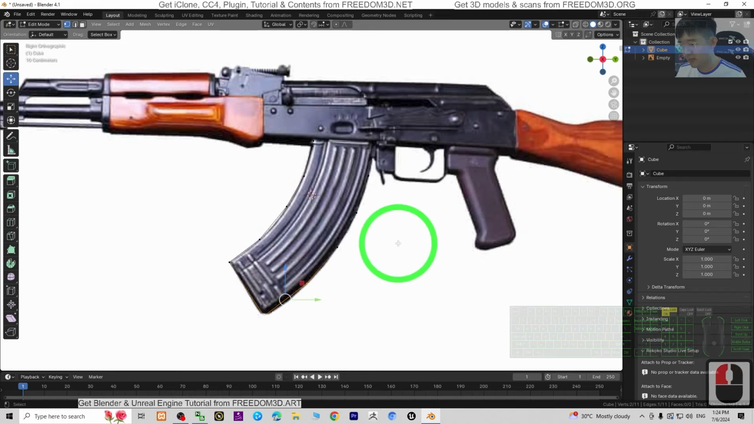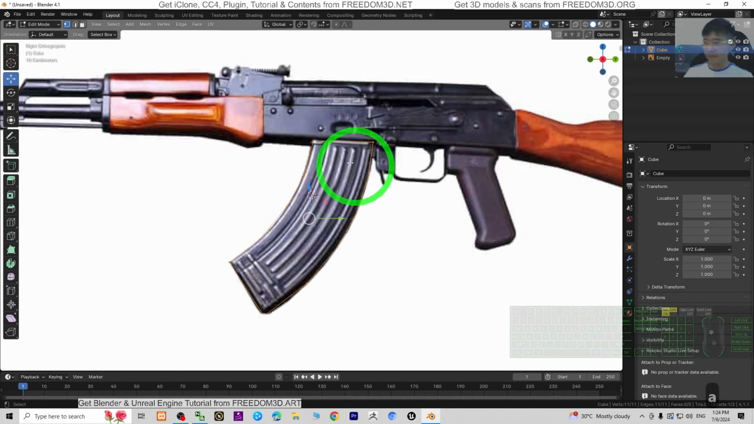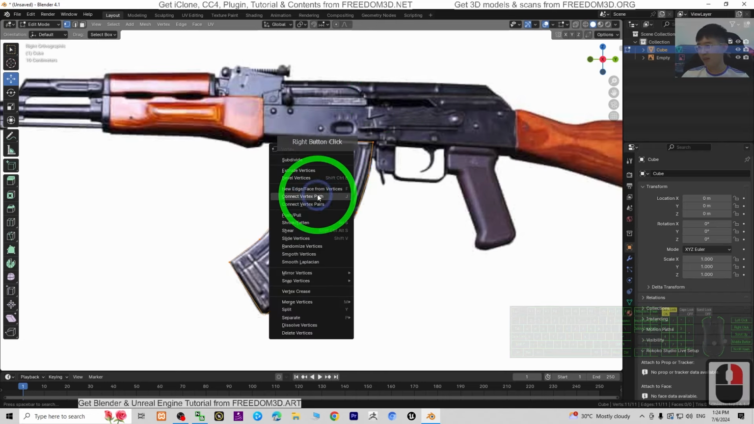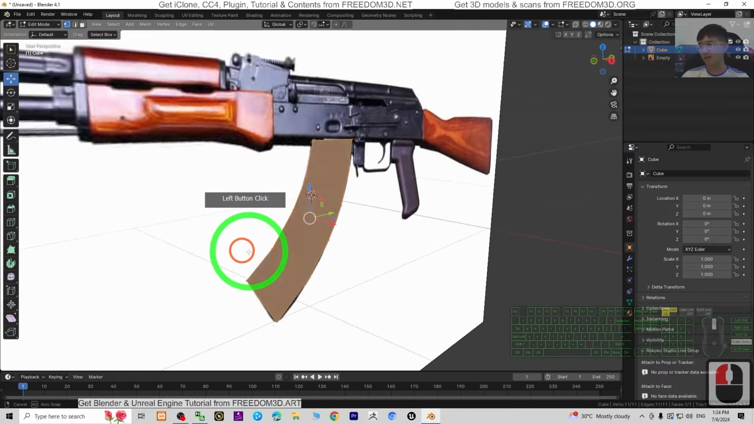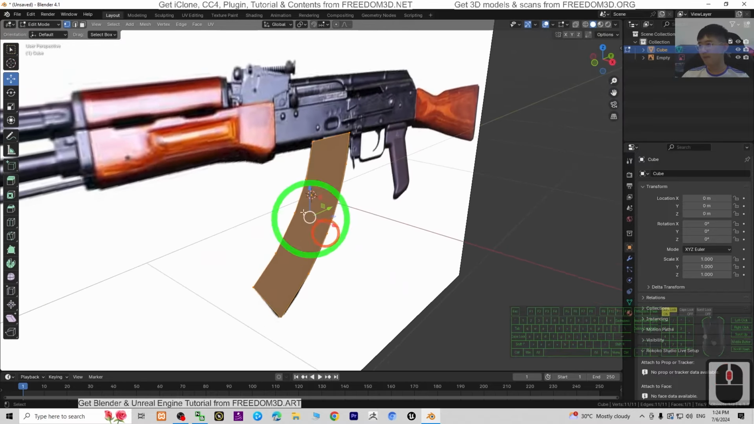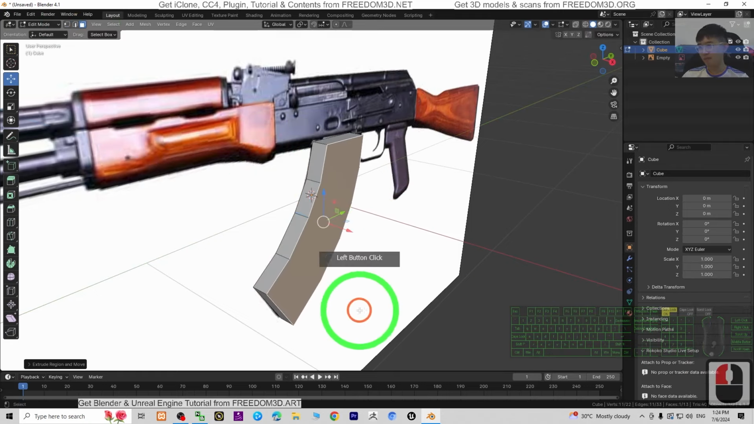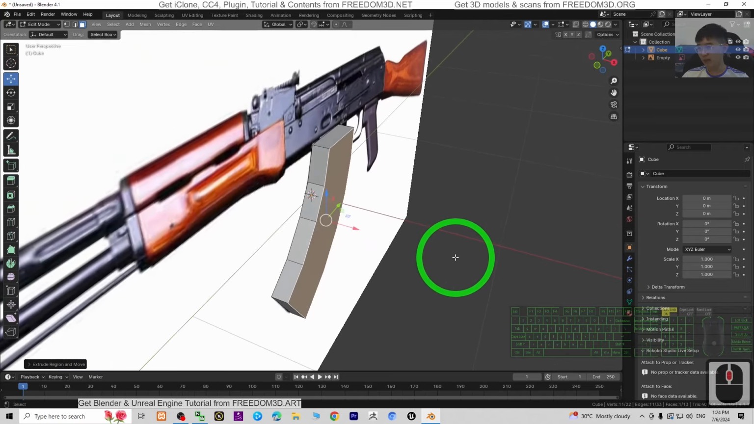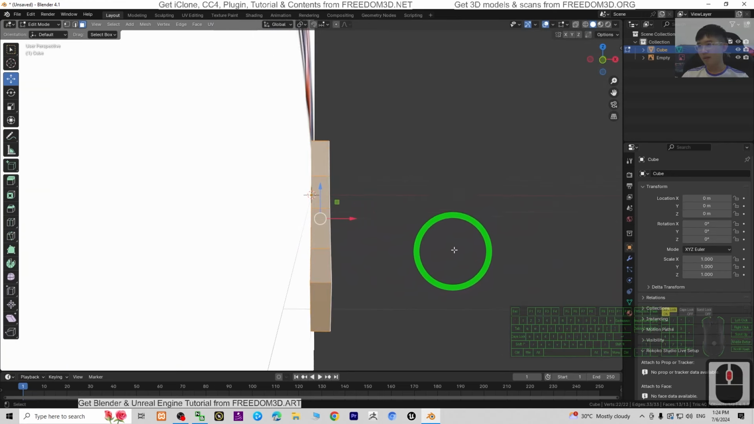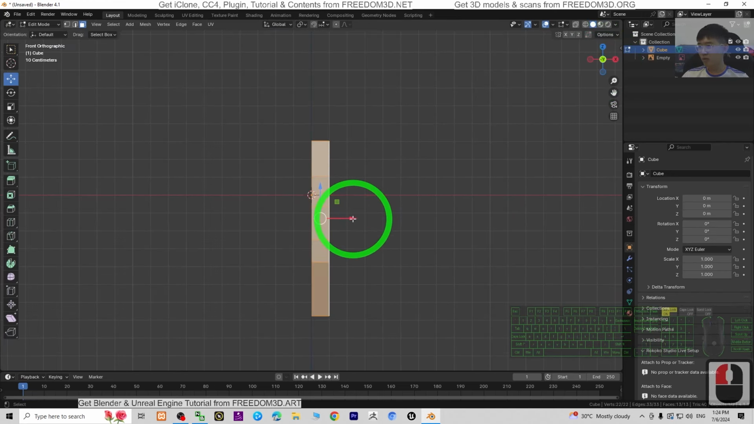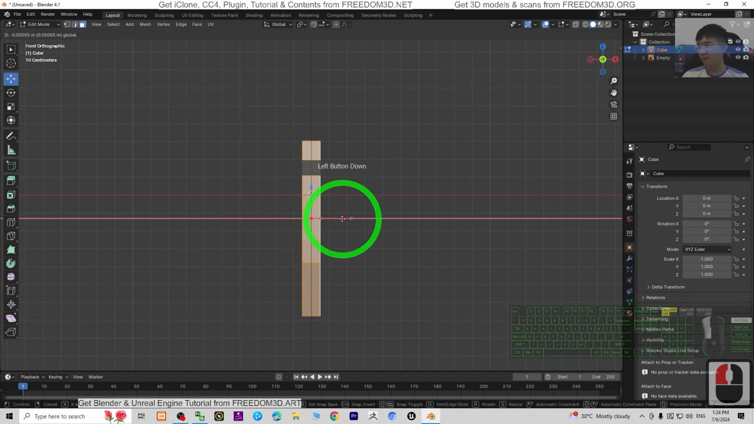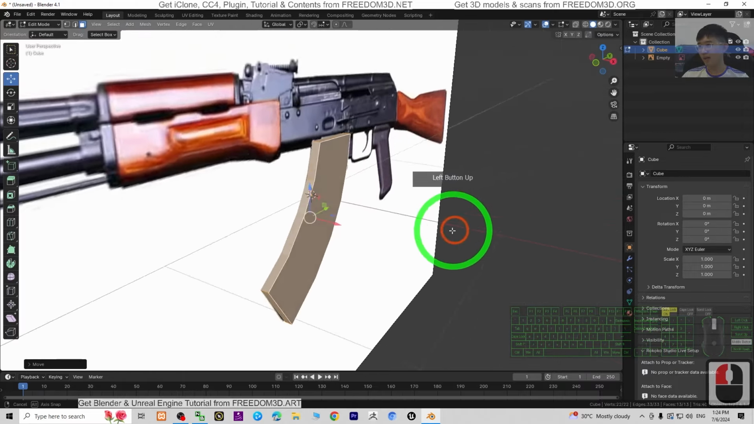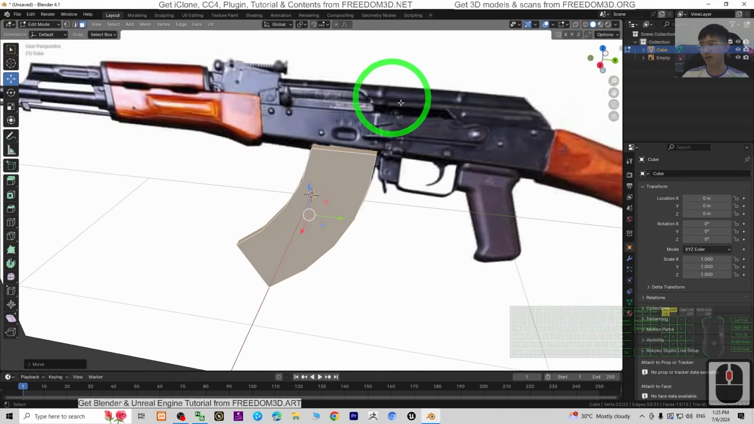Then just press A to select all. Then after that, right click, new edge, face from the vertices. Now you can see this is a plane. Next, click here so that you can select the face. Then press E to extrude. Right, done. So you've done this part. Then just press A. Click here. Make sure it is at the center, like this. Done. Alright, now, next we are going to create the body parts.